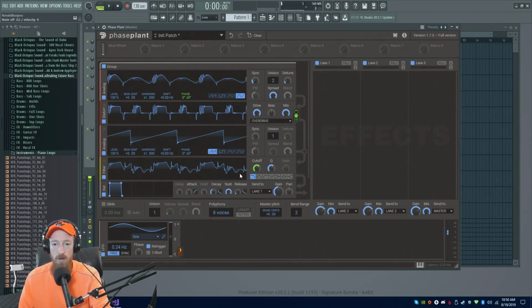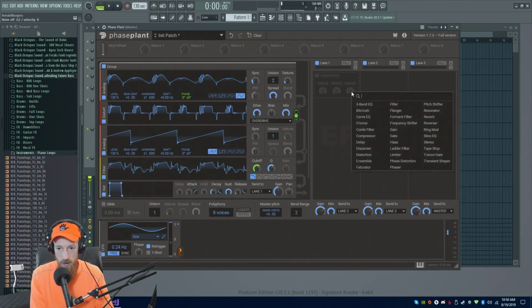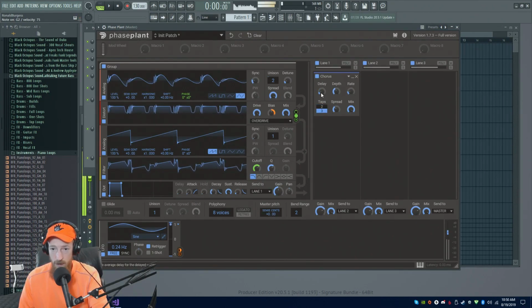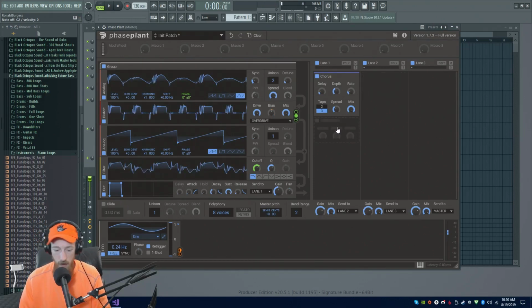So now what we're going to do, I want to add a chorus to this. An ensemble could also sound cool. I want to bring the depth, I'll leave that where it's at, the rate down, the spread down, bring up the taps to 2 and the delay down. Yeah, it's nice. Okay, a filter here would probably be a nice thing to have.